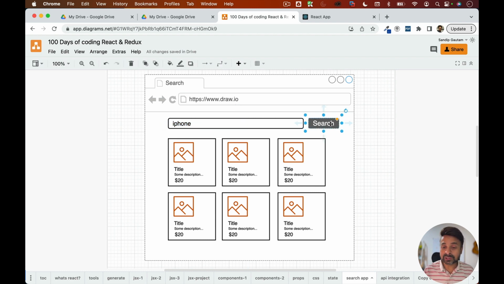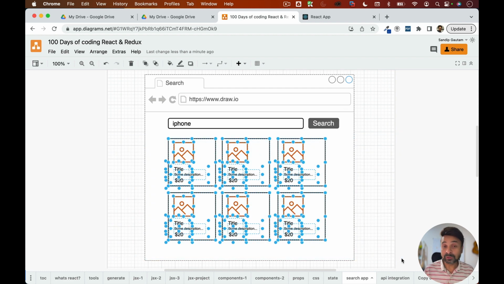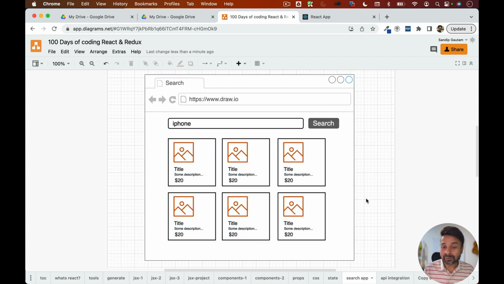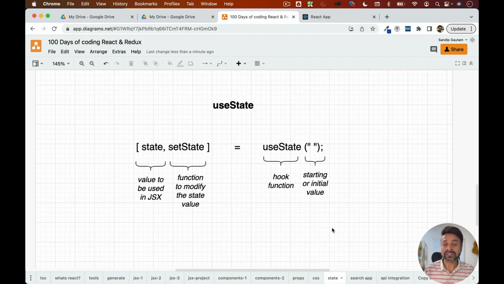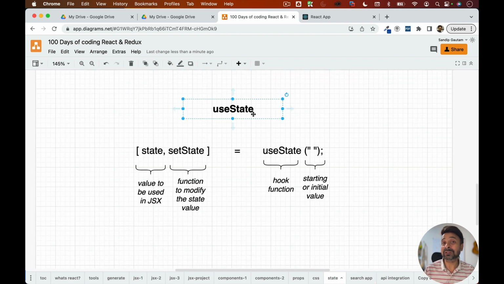Then I'm going to click on the search button, which is going to bring the iPhone products here. This could also be the state, right? I mean, the list of the products coming based on the search term. So this can also become the state later on in our application. So this is the component we are going to build today, and we will learn how to create the state in React using the useState function.